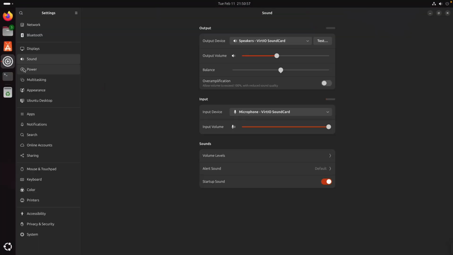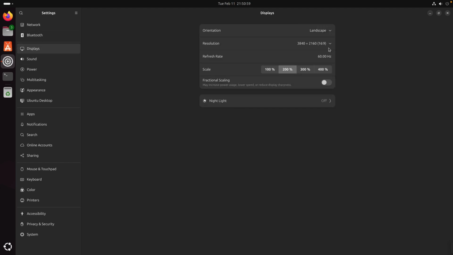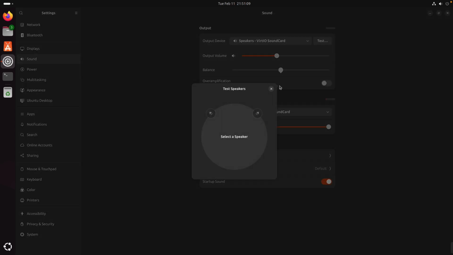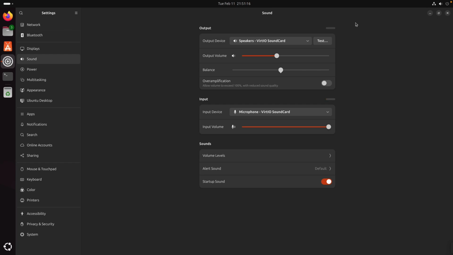If you go to settings, you can see the displays. I'm running 4K, 60Hz, 200% scale because it was just too small on 100%. Basically everything works. The sound card works out of the box. Front right, front left, front right. That works. So I'll just shut this down.